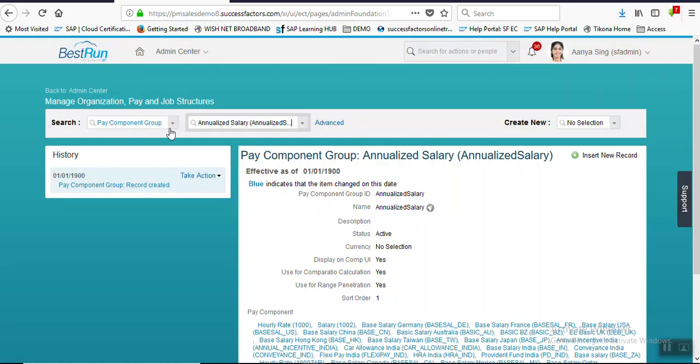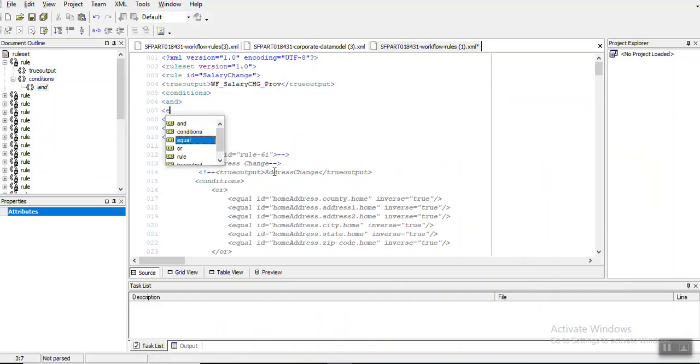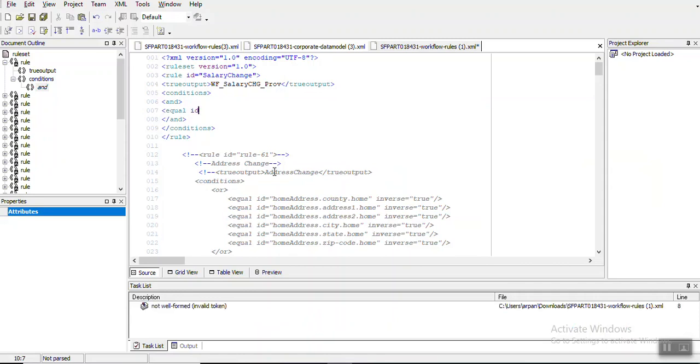So in pay component group annualized salary, we have already maintained our pay component basic salary Australia. Based on this pay component group, we have to write down our condition in our data model. So here the condition is equal ID.